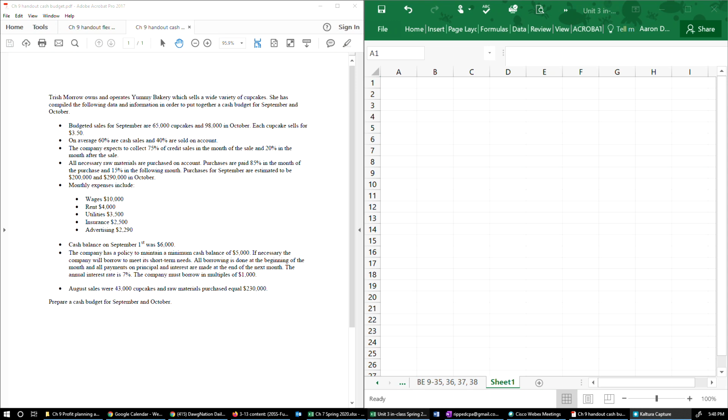Okay, so we're back once more, and this time, I've posted the handout that you see on the screen, so you have access to this if you want to download it. But let's read through and process the information presented here, and then we'll solve it. This is our demonstration problem for the cash budget.